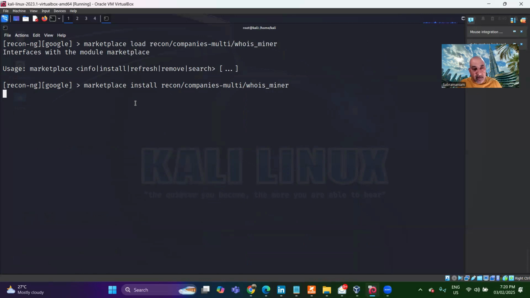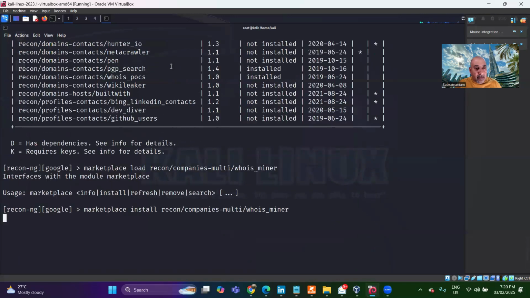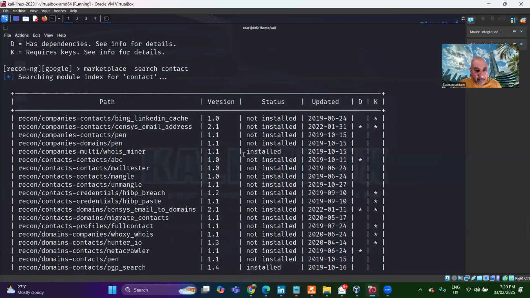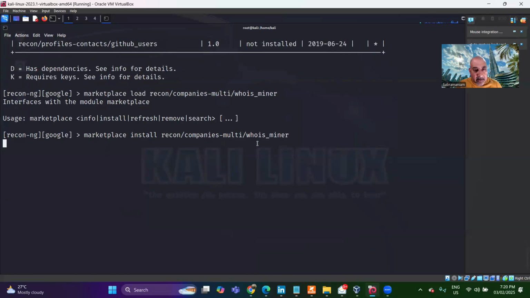This command is now installed. Going back, you see that whois_miner is already installed. You can uninstall it and install it again, no problem. If you say remove, it gets uninstalled, and if you use install, it gets installed. For some reason, the system is a little slow today. Bear with me.